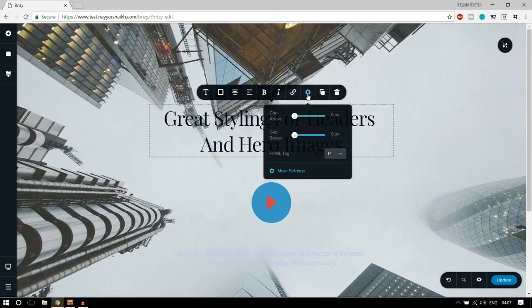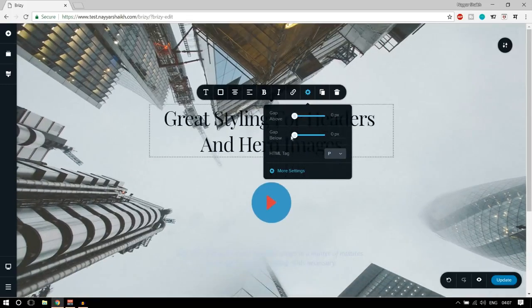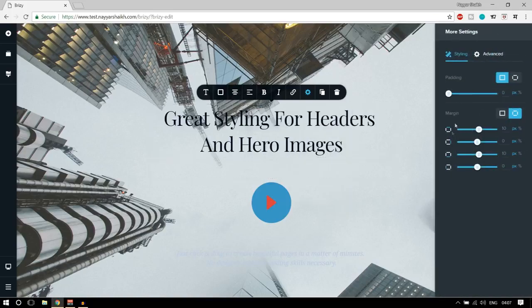Then after that we have this setting option. When you click on this, you can adjust some top gap and bottom gap, that is some top and bottom padding. You can change the HTML tag. By default it is paragraph. You can make it H1, H2 and so on. You also have this link which says more settings. When you click on this, you'll see some more settings over here.